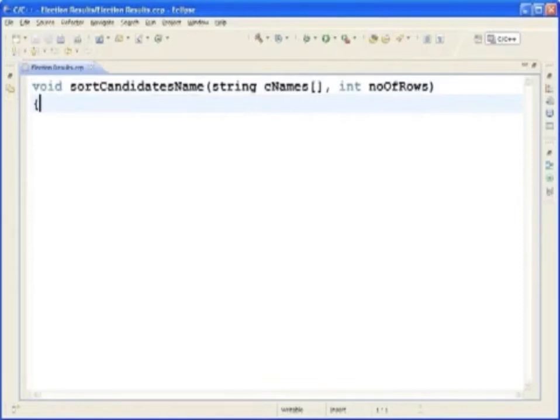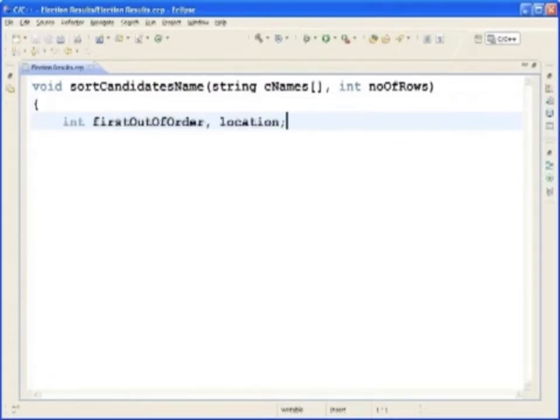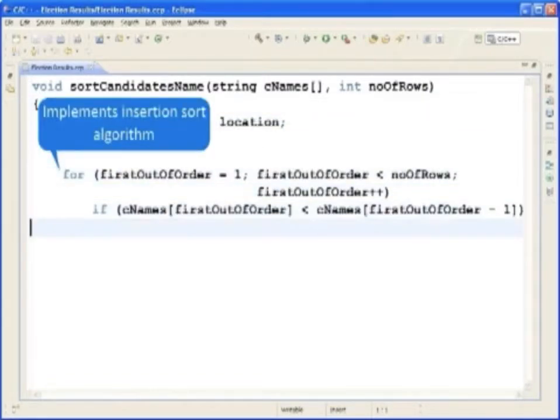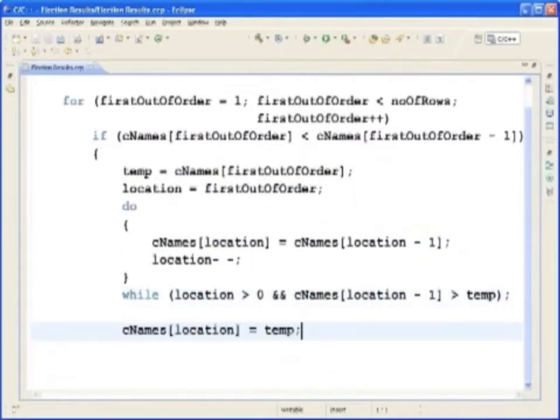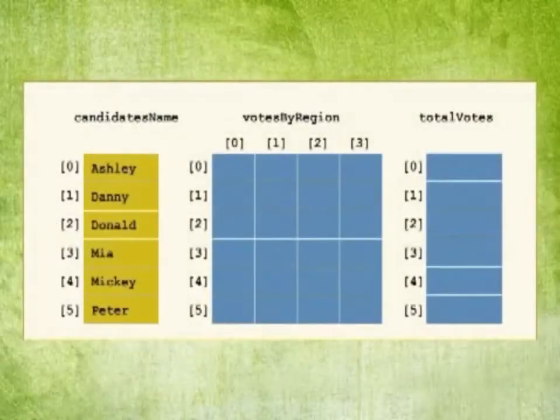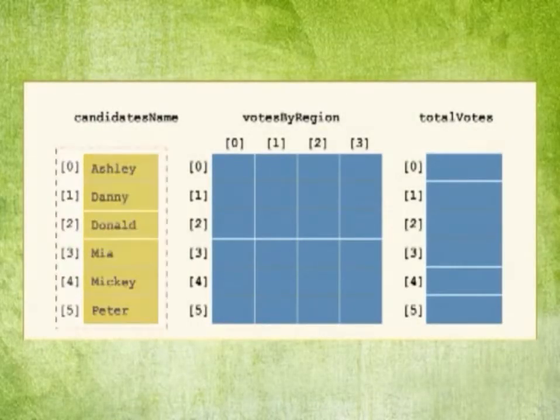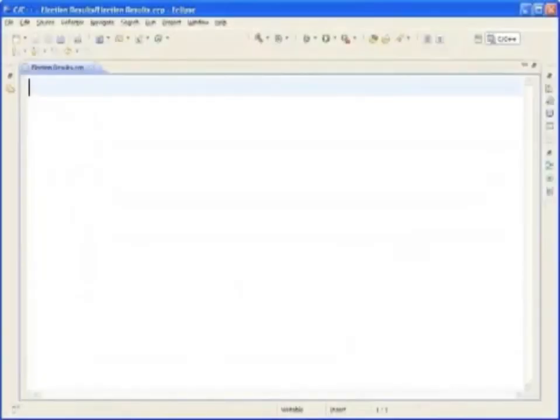Next, we type the function definition of sortCandidate'sName. This function has 2 parameters, one corresponding to the array candidate's name, and a second to pass the number of rows in the array candidate's name. This function implements the insertion sort algorithm to move each element in the list to its proper place. After a call to the function sortCandidate'sName, the candidates' names will be sorted in alphabetical order.